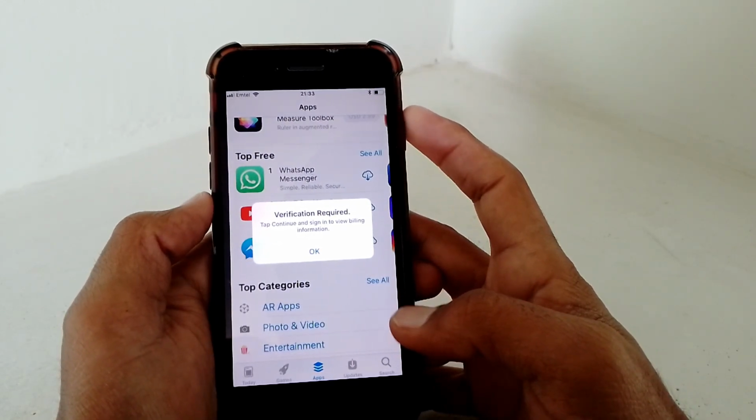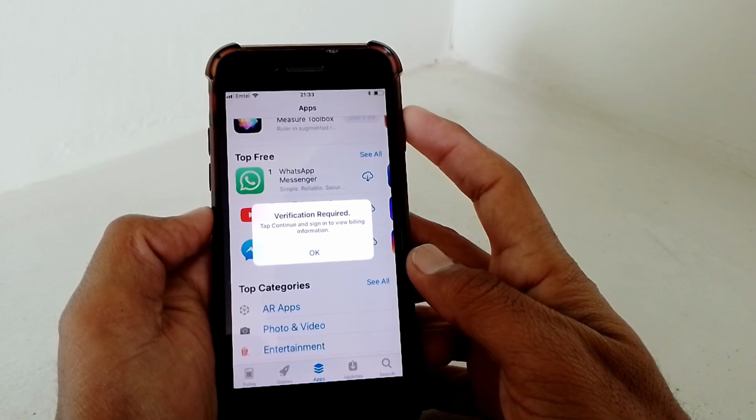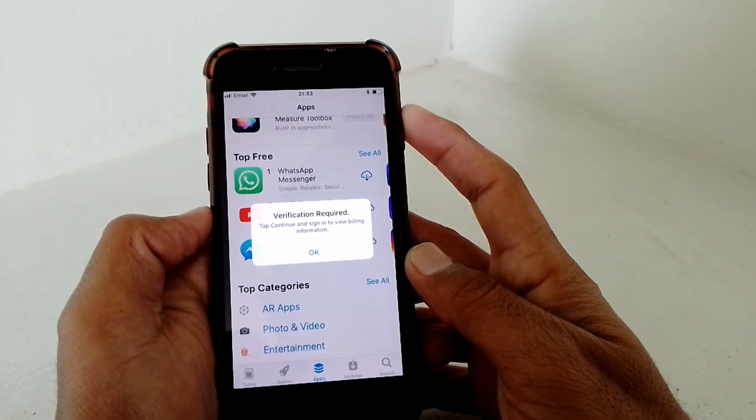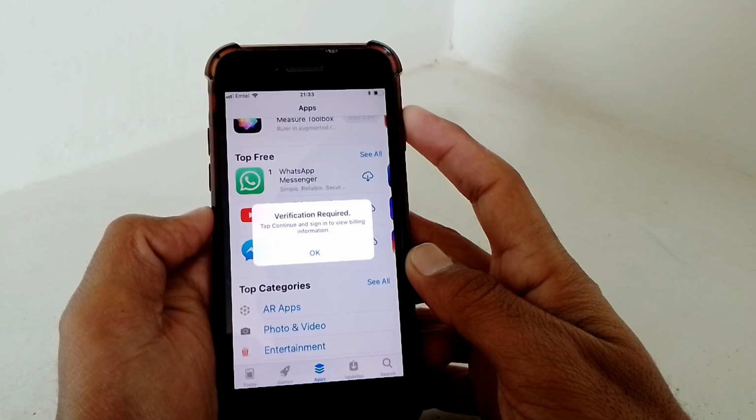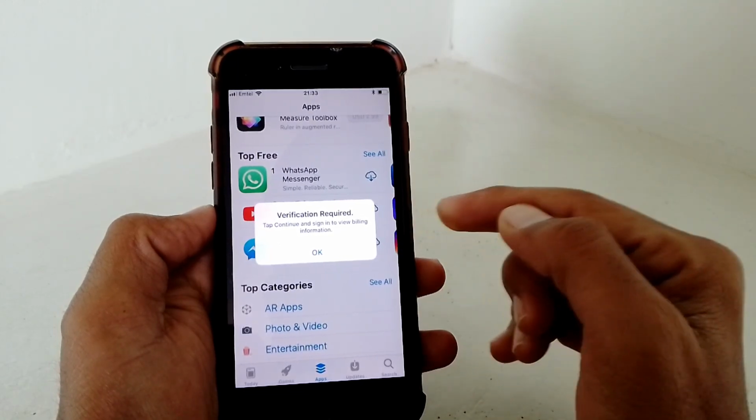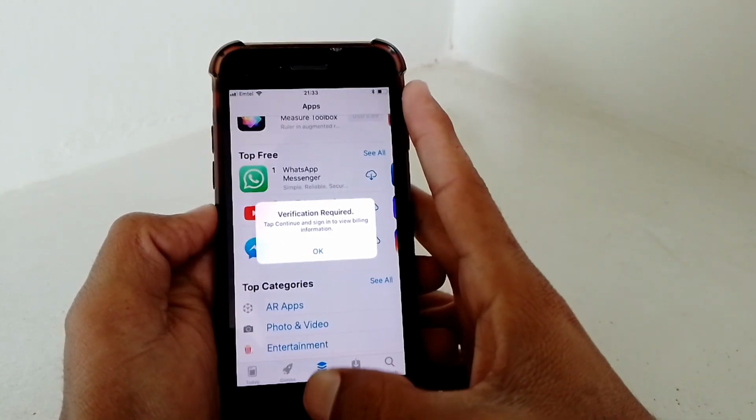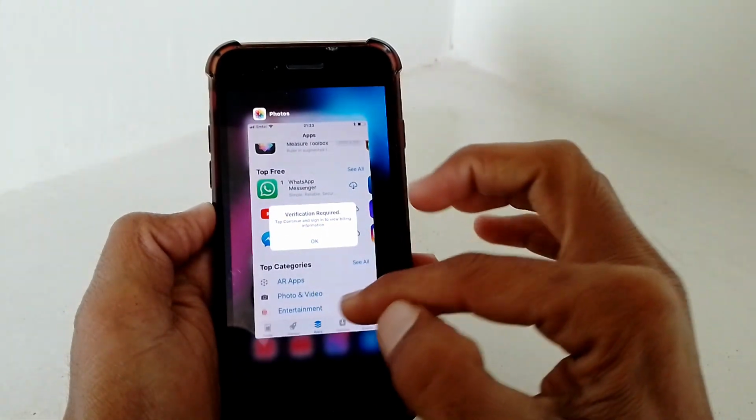So guys, in this video I'm gonna be showing you how to fix verification required on App Store. If you try to purchase an app from App Store or try to download a free app and it shows this pop-up here, verification required, how can you fix this irritating pop-up?